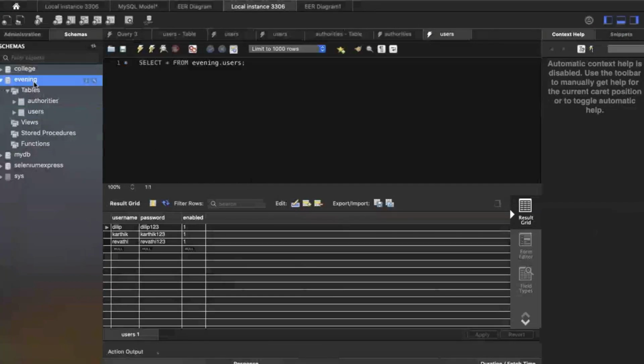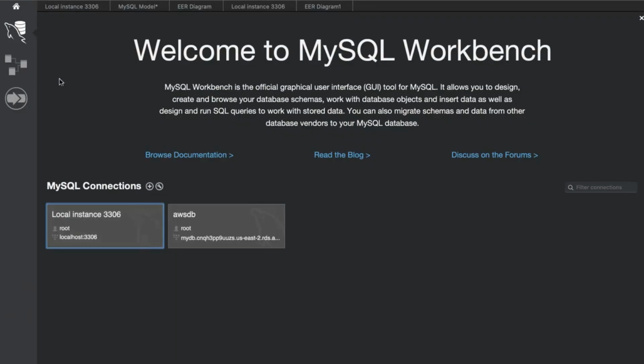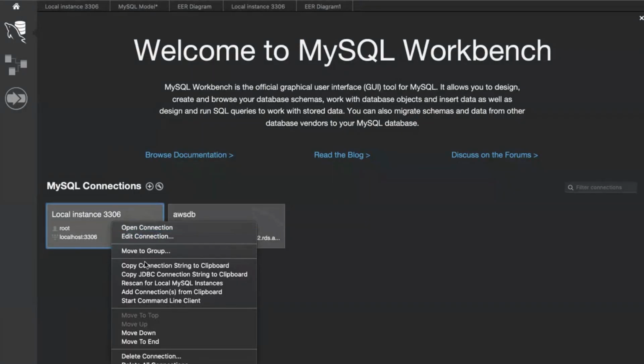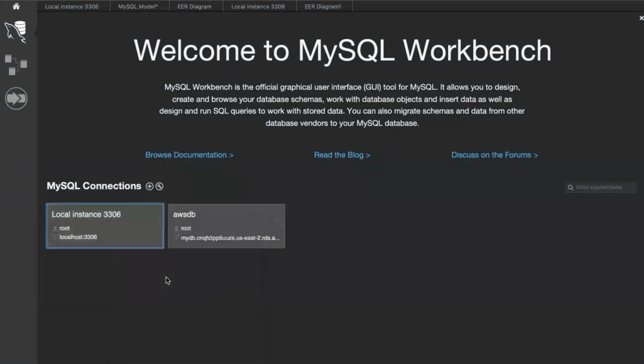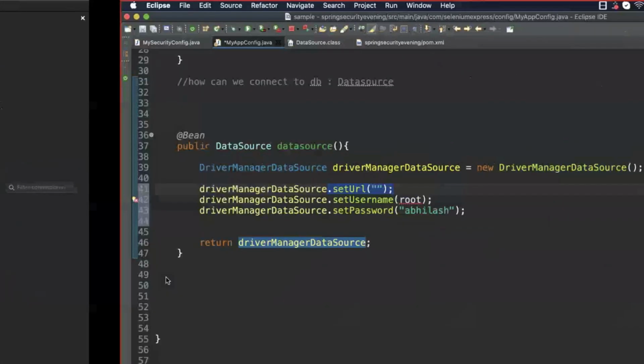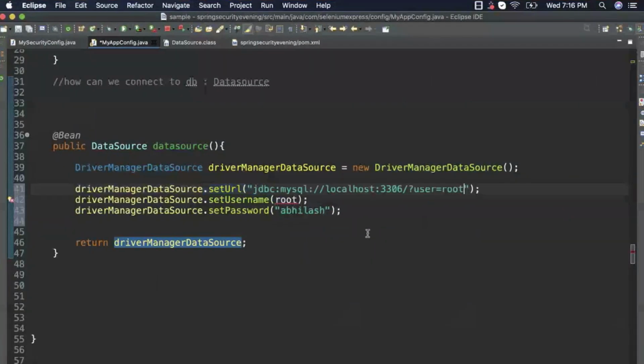So which is my schema? Evening schema, right? Where this evening schema is, I'll go to home, right click here, and copy the JDBC connection string to the clipboard. Copy that, and let me go there and paste the connection string here. Let me remove that user equal to root, since I'm specifying the user by myself here, root. I have missed the double quote.